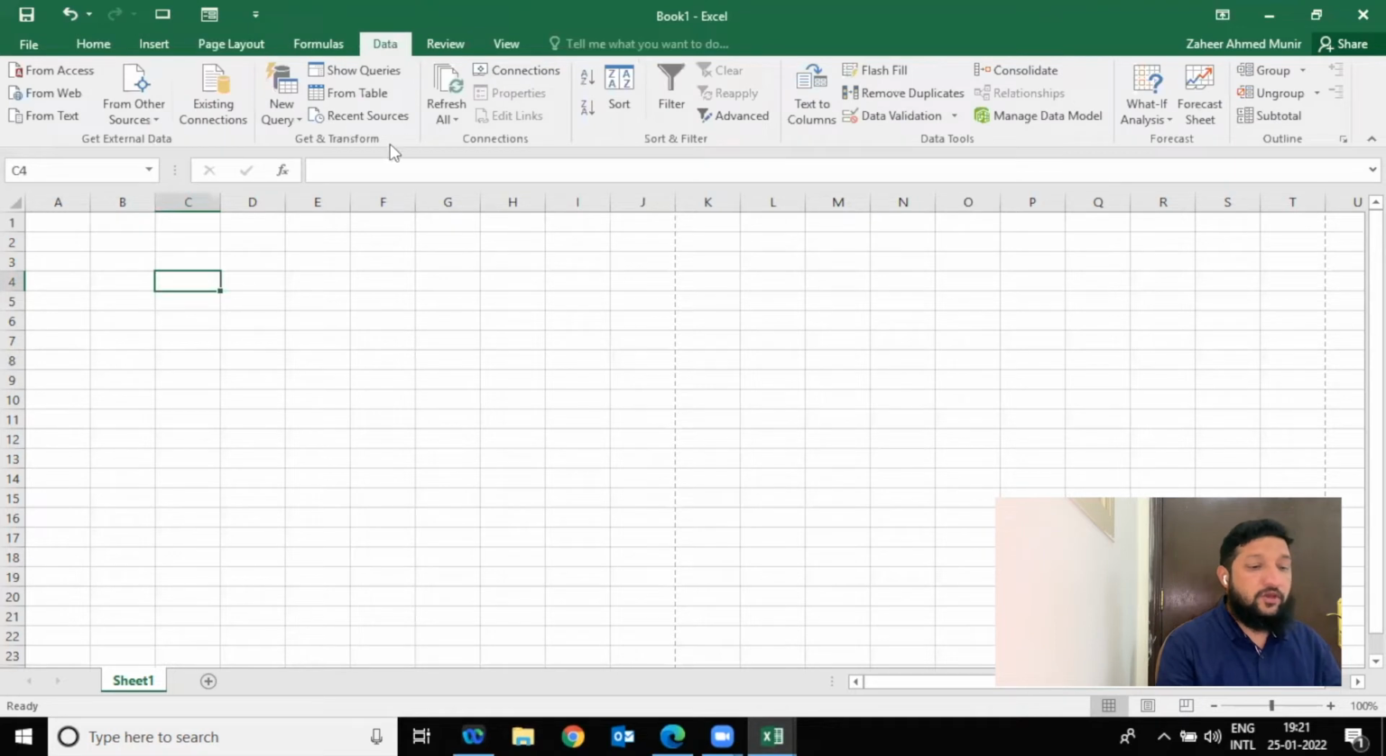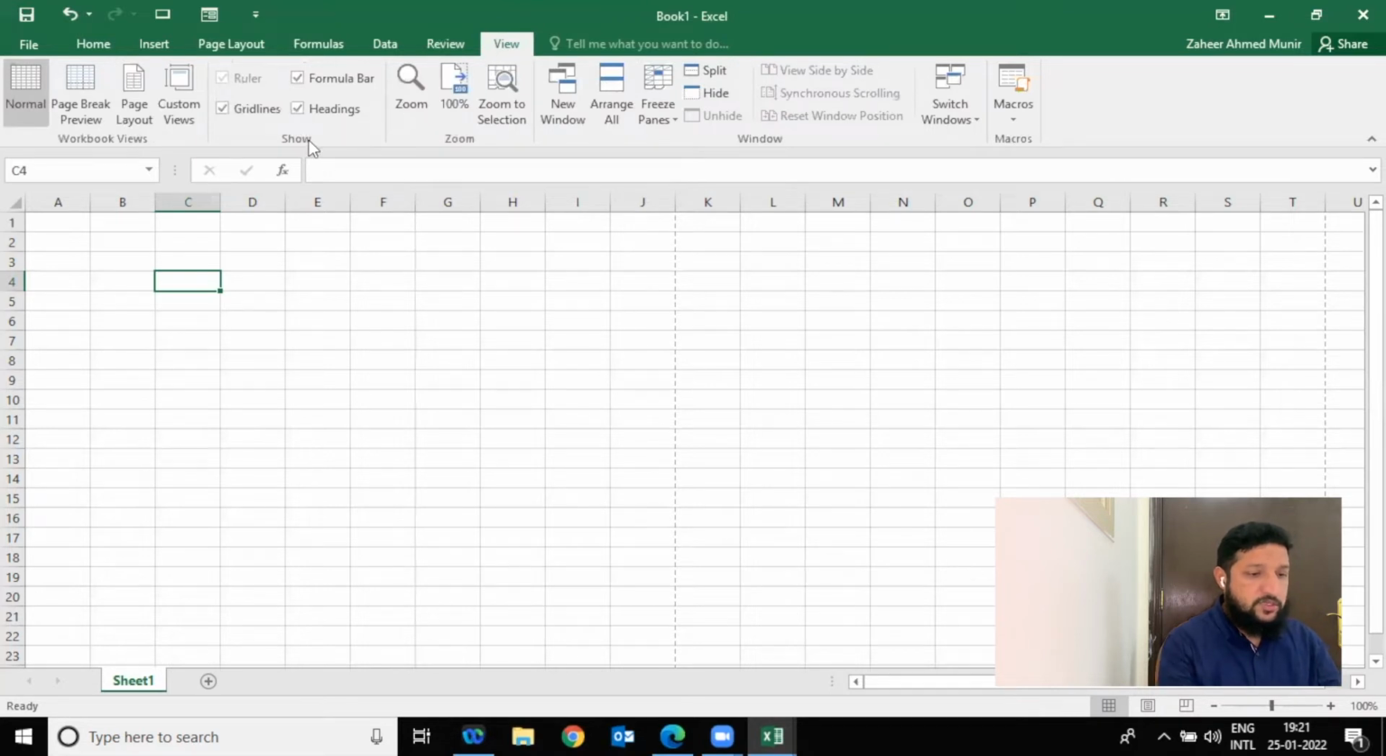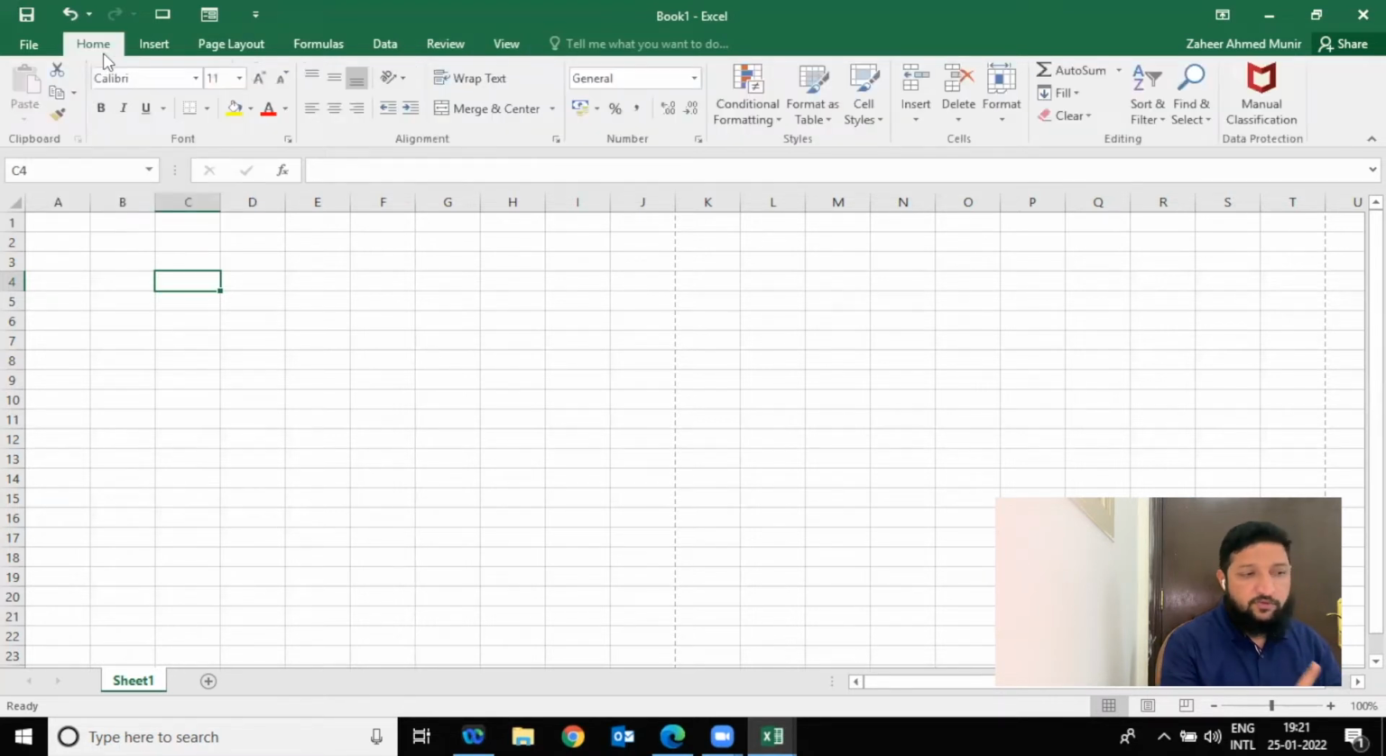And the data menu is where you can pull information from your database and work on it. Review is where you can protect your sheet or do spell checks. And view is where you change the view of this particular workbook, and arrange things if you have multiple worksheets to work on. We will go one by one, but today in this class, we will focus on the home menu and some of the align options available here.